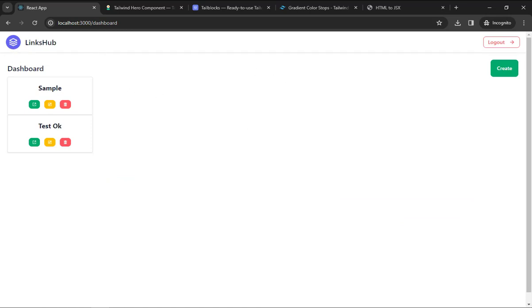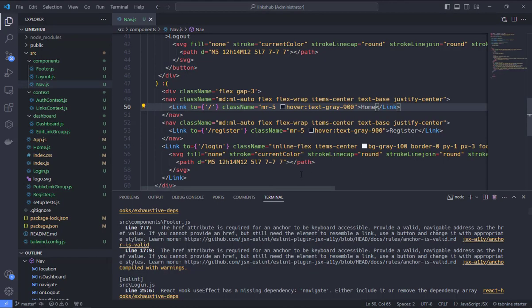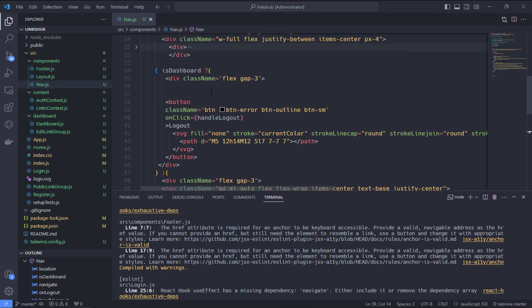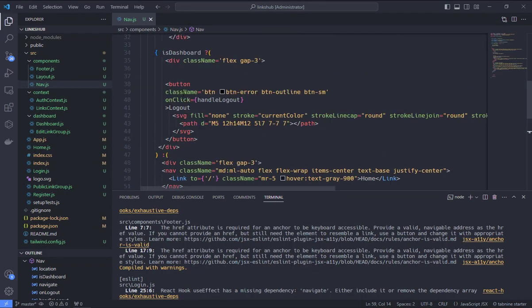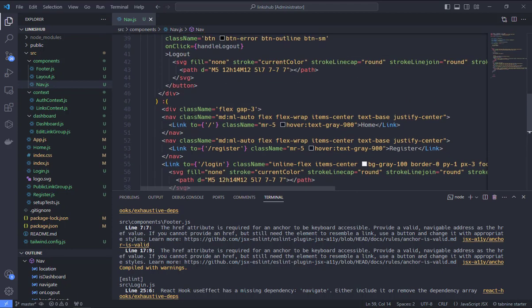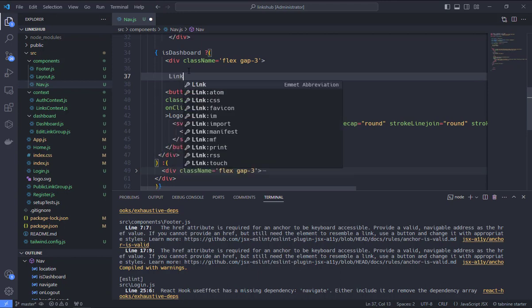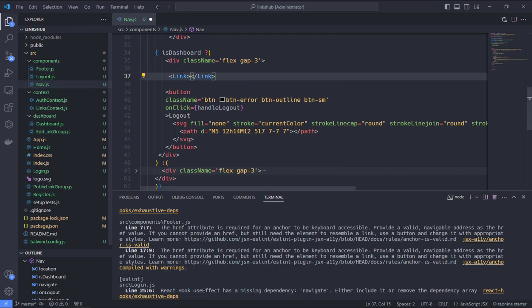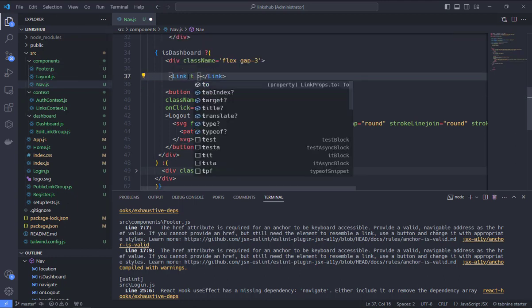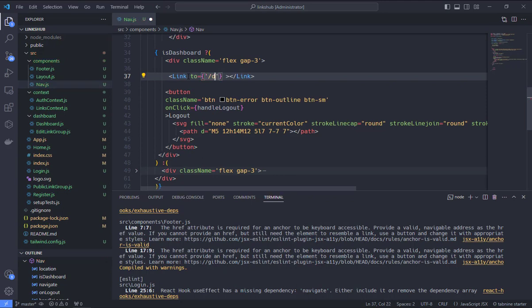So in the links hub, let's add a link to dashboard. So here we have added that. So here let's close this, and the only login button is present here. So we have to add the link to dashboard. So link, and just to redirect the user to dashboard.